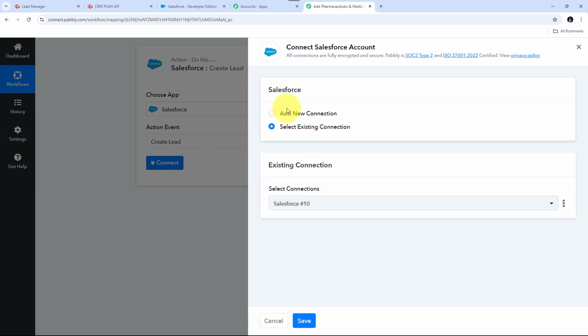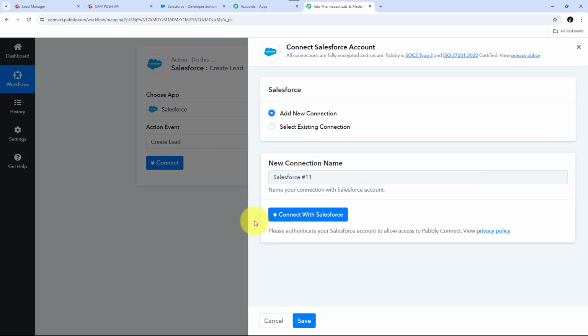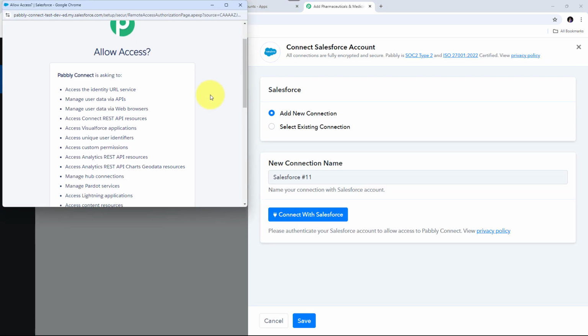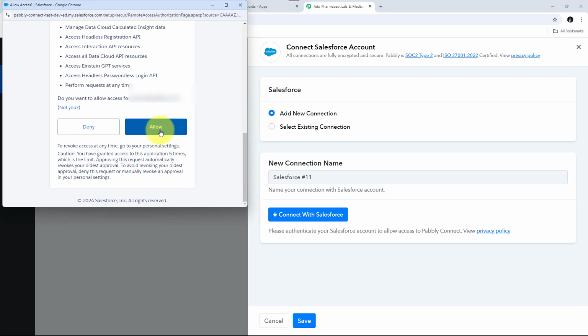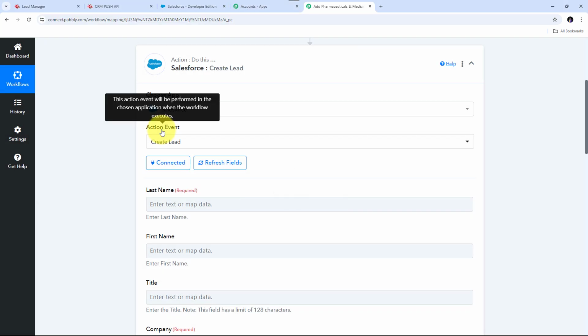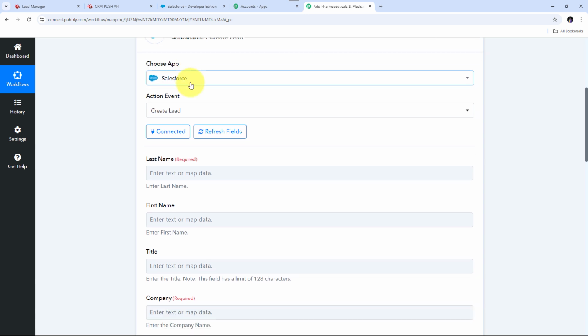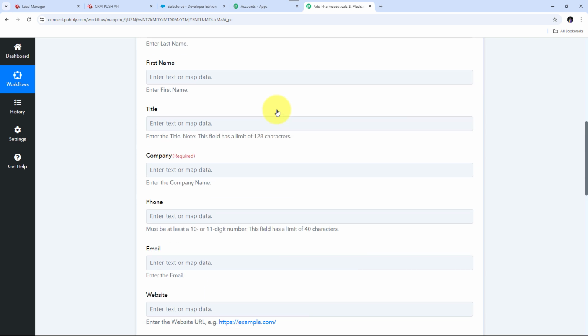I will click on add new connection. And now I have to click on connect with Salesforce. Now I have to scroll down and I have to click on allow to give access to my account. And here I have successfully connected Salesforce with Pabbly Connect in my workflow. Now for creating a new lead in Salesforce, I need to fill all these details.